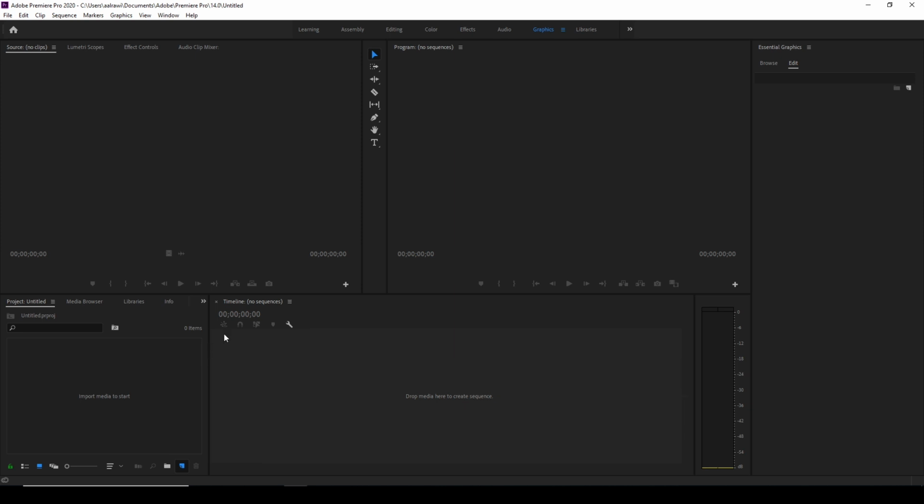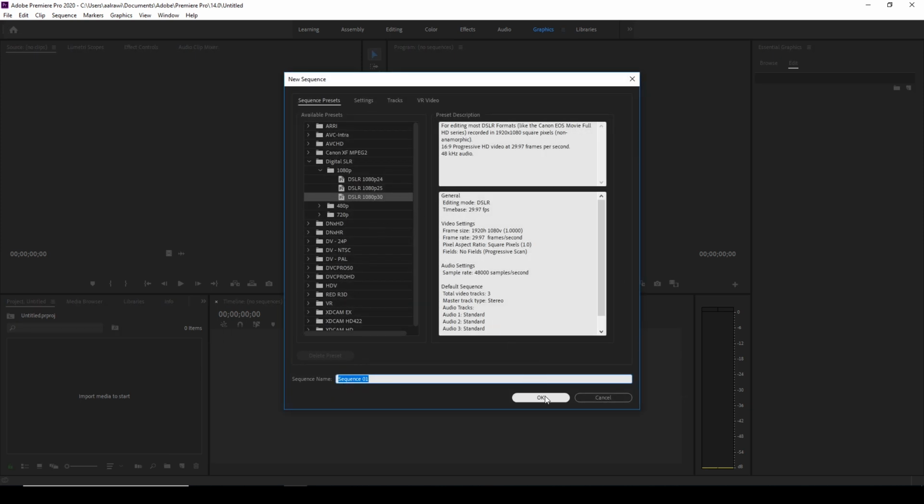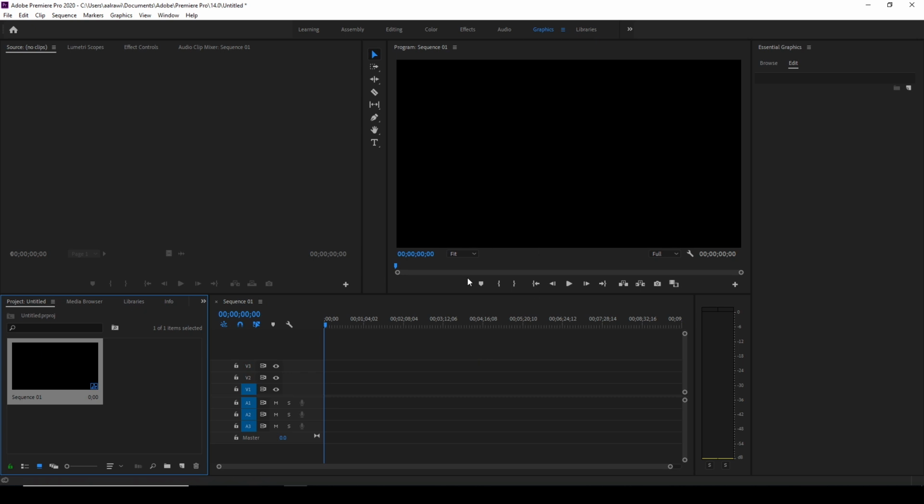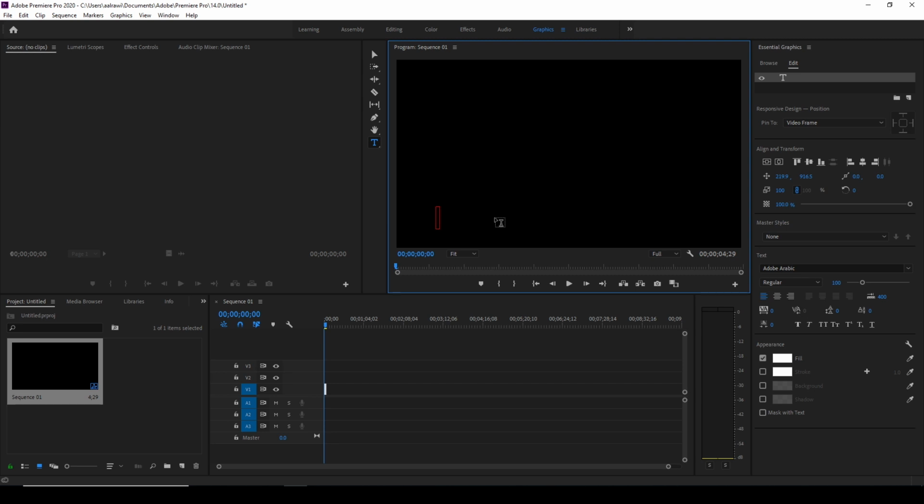So I'm going to start with a sequence. I'm going to keep the standard one, the default one, Sequence 01. Now to add a text or title in Premiere Pro, you don't have to, like before, create a new title from here. You just click the type tool from the tools panel, then you click here in the program monitor, and then you start typing, let's say, new graphics panel, or whatever you want to call it, and then your title is created.